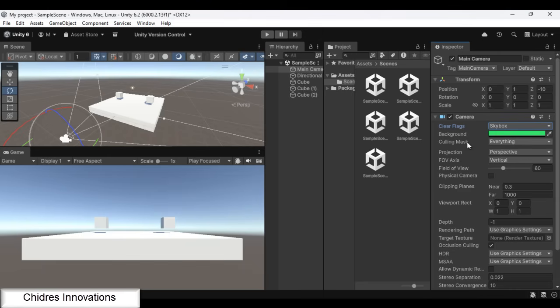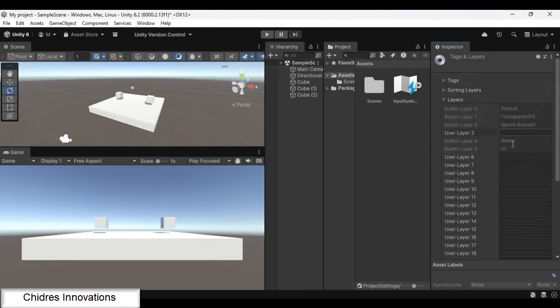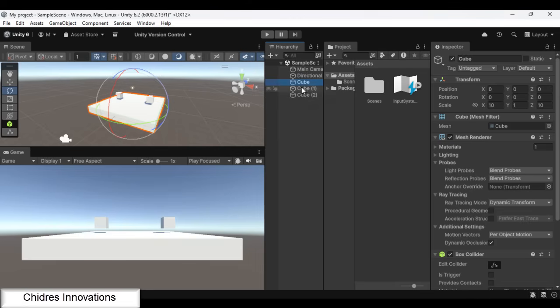After that we understood the culling mask. We know that culling mask is used to decide which layer object should be rendered by this camera and which layer object should not be rendered by this camera. So for that, simply you create the layers. So I say here user layer 6 I say as layer 1, and this one I say layer 2, and this one I say layer 3.